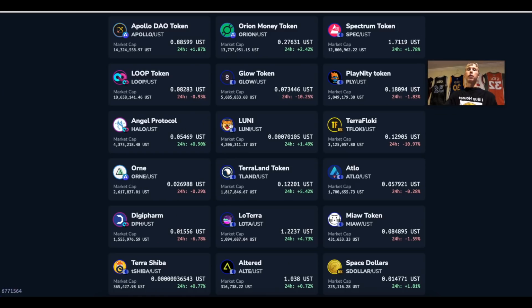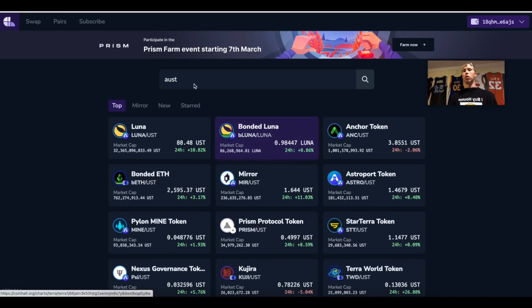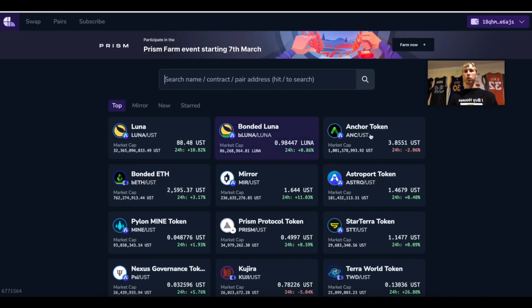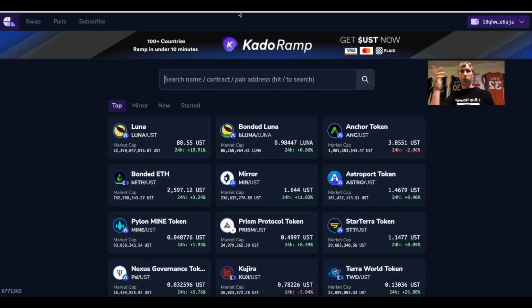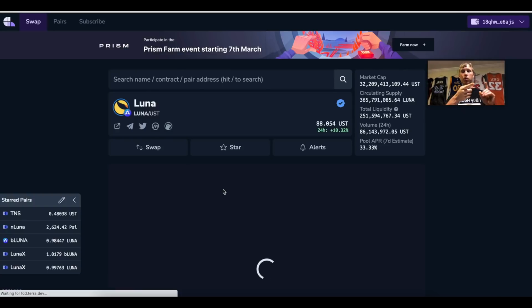Coin Hall. Now this is like your DEX tools, but for Terra and the whole Terra ecosystem. So it's kind of cool. That's what you can look at Coin Hall for. It also has a swap. So this is a DEX aggregator. This will pull from Apollo DAO. This will pull from TerraSwap, just a bunch of different things. So kind of cool.